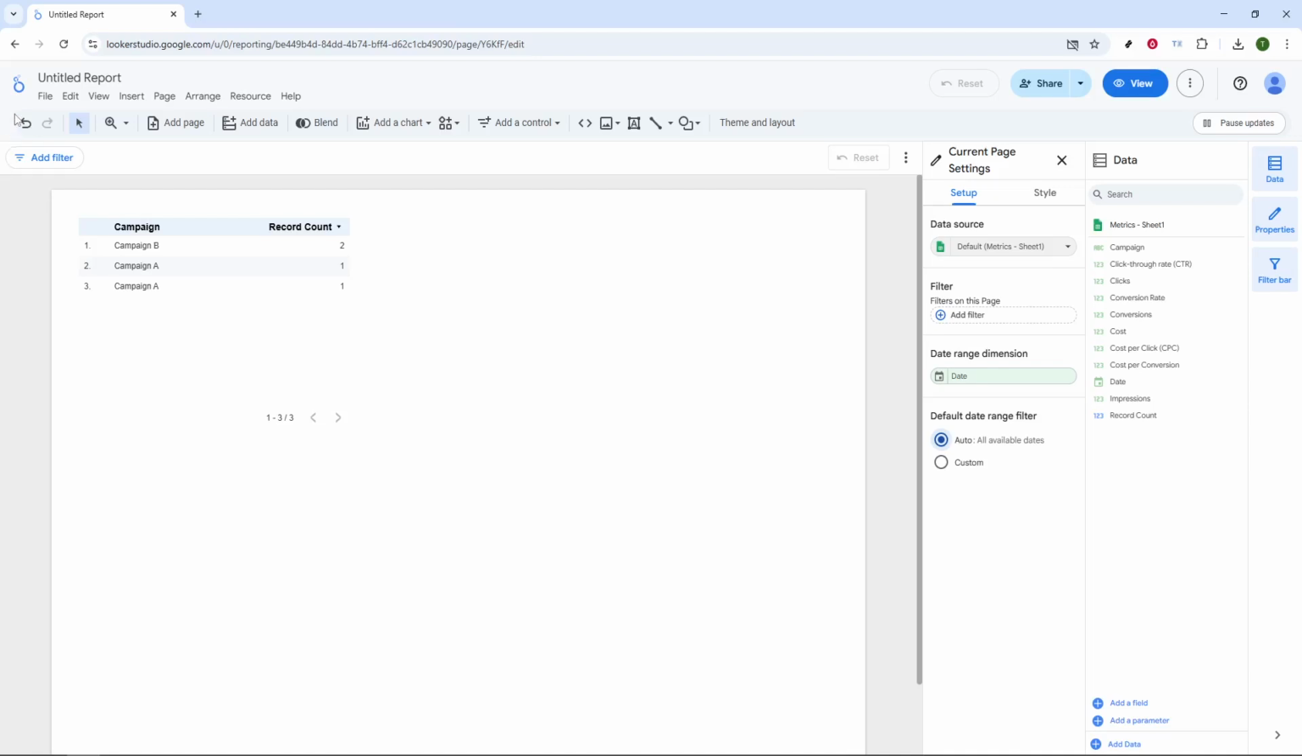Additionally, if your report page includes a date range control that allows viewers to pick a date, remember that each chart's default date range must be set to Auto. Without this, any fixed range setting will take precedence, limiting the control's effectiveness.